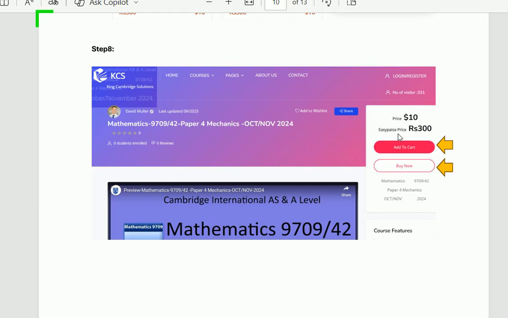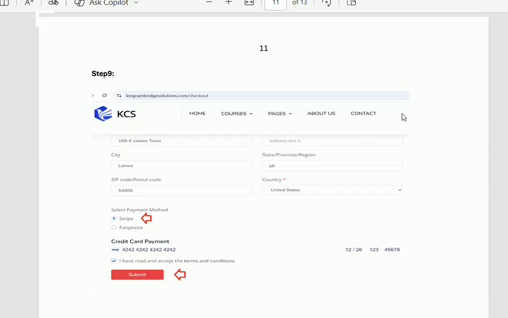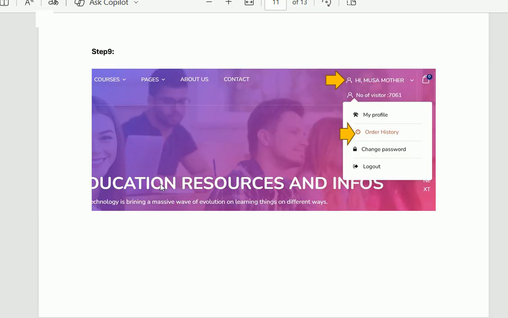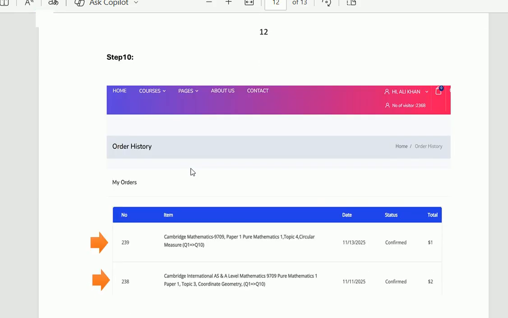When you click on the buy now button, you will get this interface of Stripe. You will select the payment option like Stripe. When you click on Stripe, you will provide the parameters of your Stripe account. After that, you will click on the submit button. After that, in your profile on the top right corner, you click on the order history. When you click on the order history, you will see the courses that you have bought on this website, like the Cambridge Solution, Pure Mathematics Paper 1, Pure Mathematics Paper 4, Extra, and the other courses that you have bought from the website.